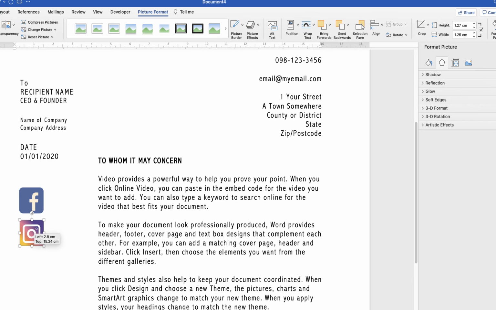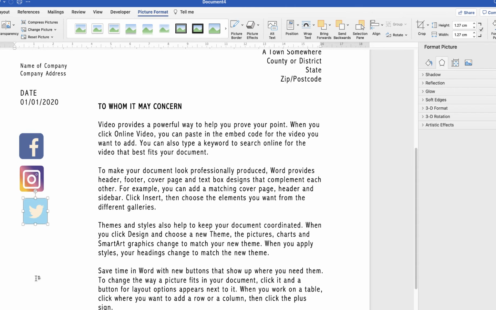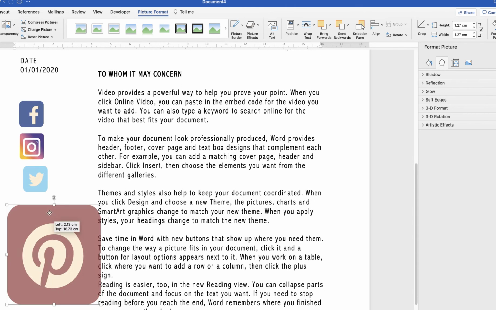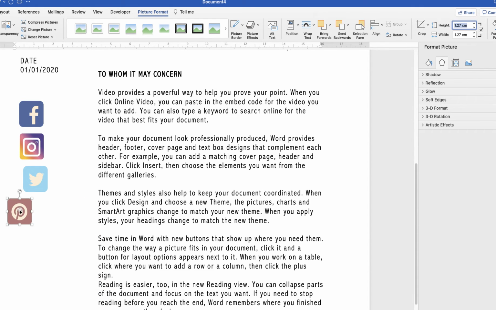and we move that one alongside. Move this one up, do exactly the same. Command or Control V, press enter, and then finally we're going to grab Pinterest. There we go. Paste, press enter. Perfect.